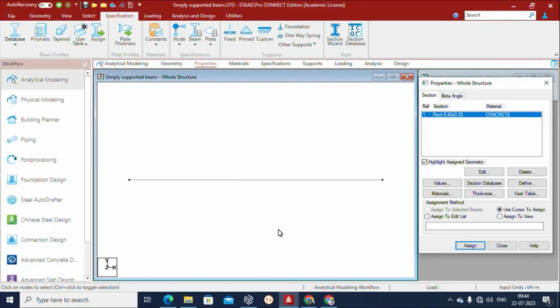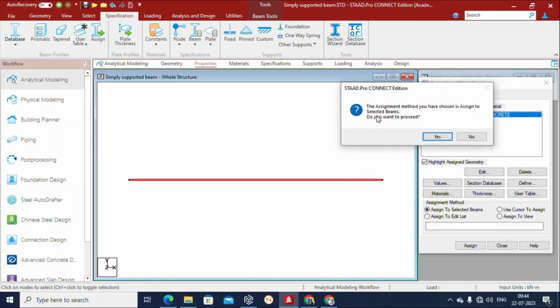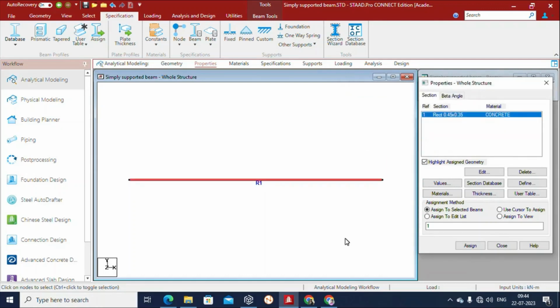A very good and appropriate way is that you select this beam and then you use any one of the 4 options. So let us select this beam first by clicking on this beam. Here you can see this beam has been highlighted with red color. Now the assignment method, the assign to selected beam option we will be using. Since there is only one beam, we are using this assign to selected beams, and this is highlighted. We will use this option assign. STAAD Pro will ask you whether you want to assign to this beam or not. Yes, we want to assign, so we will proceed. And here you can see this property has been assigned to this selected beam.